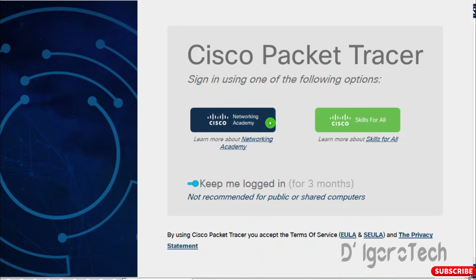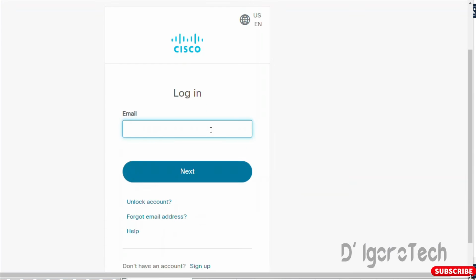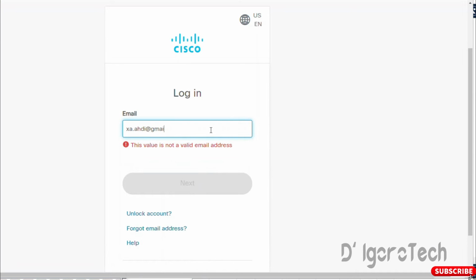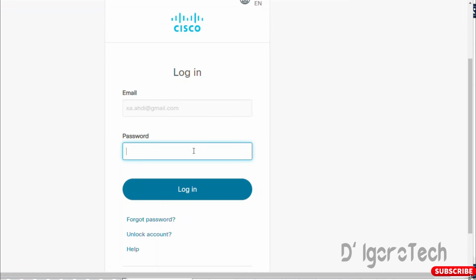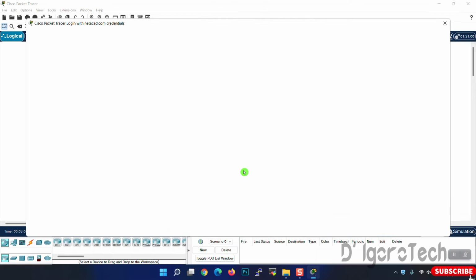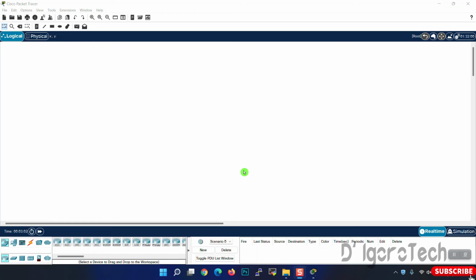Let's now choose and click Networking Academy. Now, enter your Netacad email address. Click Next. Enter your account password. These are the details you used to sign up. Click Login. Your account will be saved and logged in for 3 months. You don't need to log in every time you launch the application.